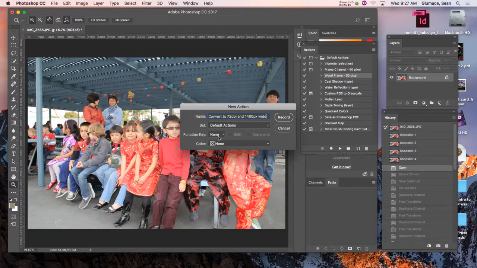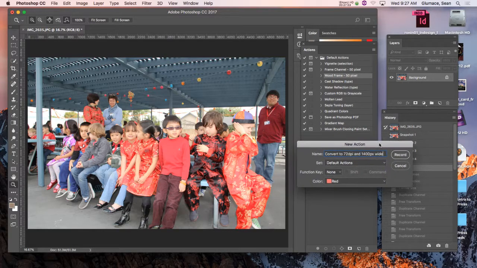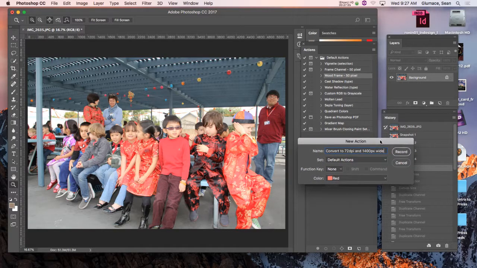We're going to put in the default. We can put a function key. So if you hit F whatever, it'll just automatically run. I'm not going to do that. You can also put a color on it. I'll throw just a color just to keep it separate. Now we're going to record all of my steps here. So what it's going to do is it's going to record everything that I do and then play it back.